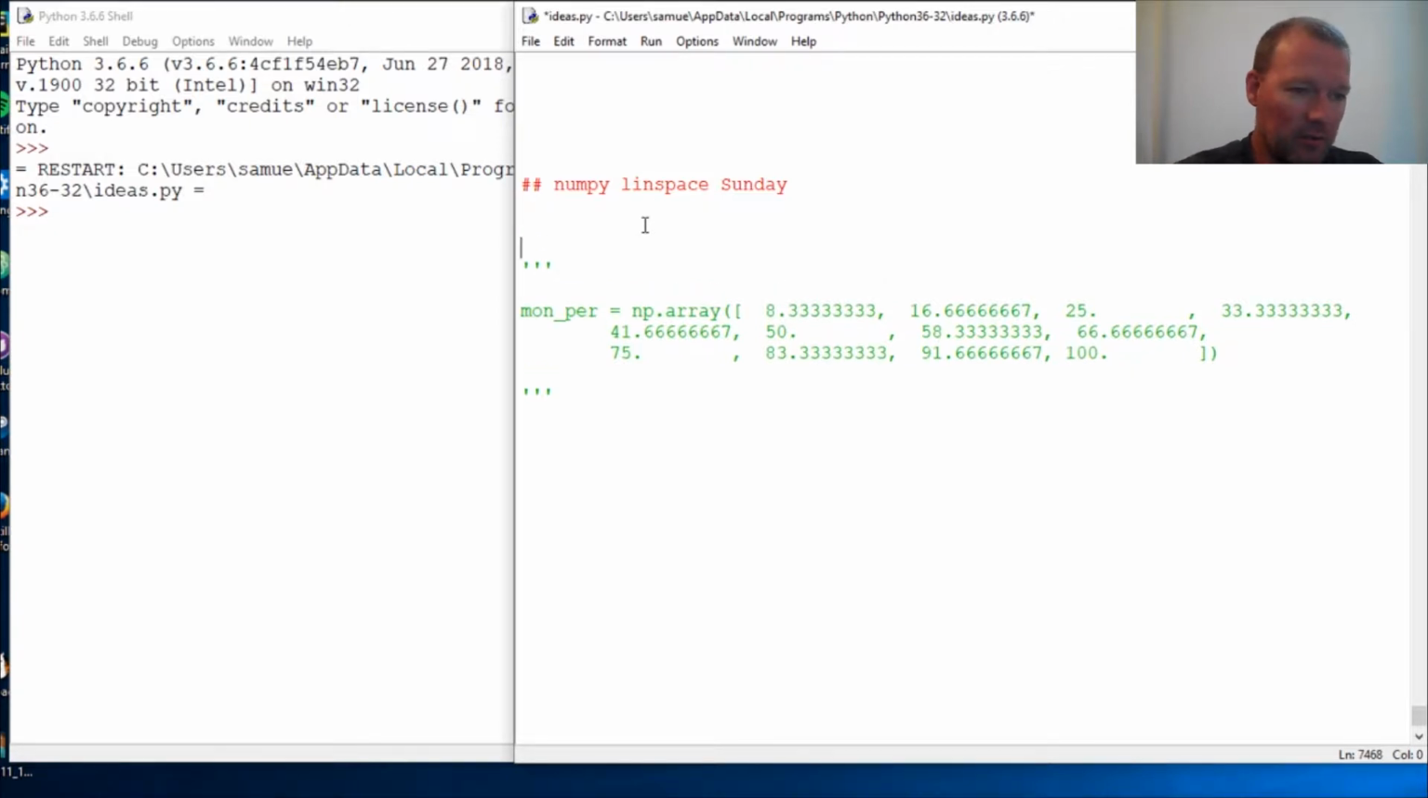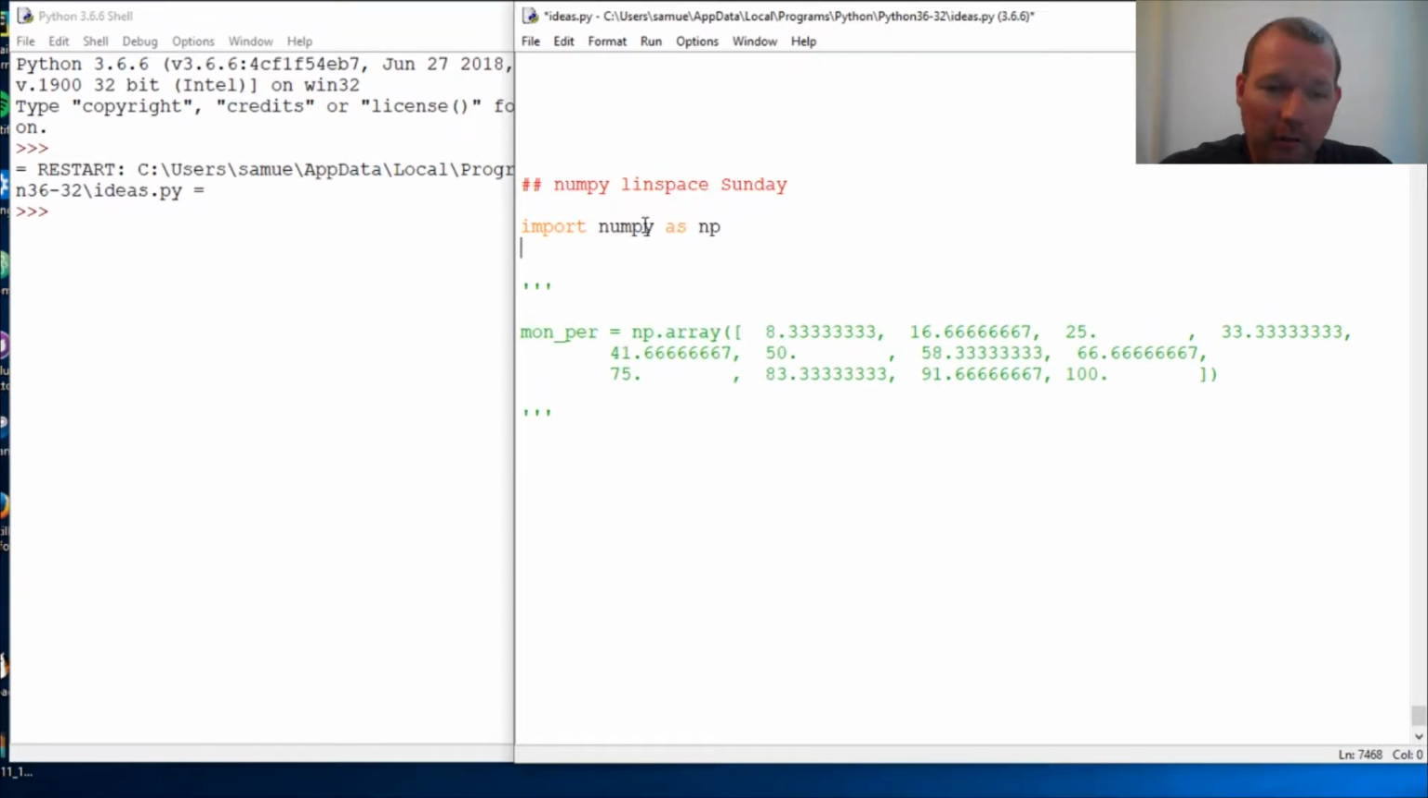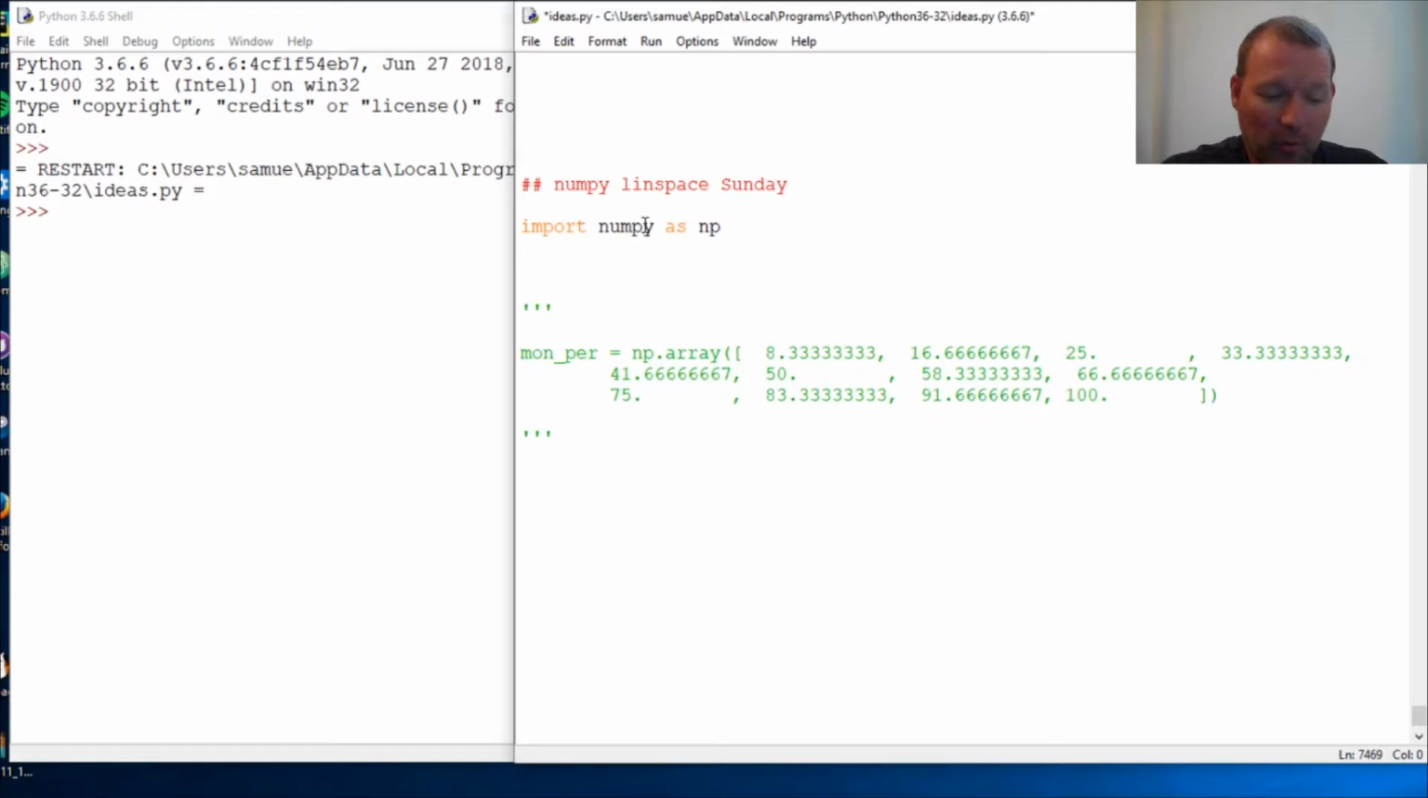So first we need to import numpy as np. But very, very important: as you can see, we build video upon video upon video.